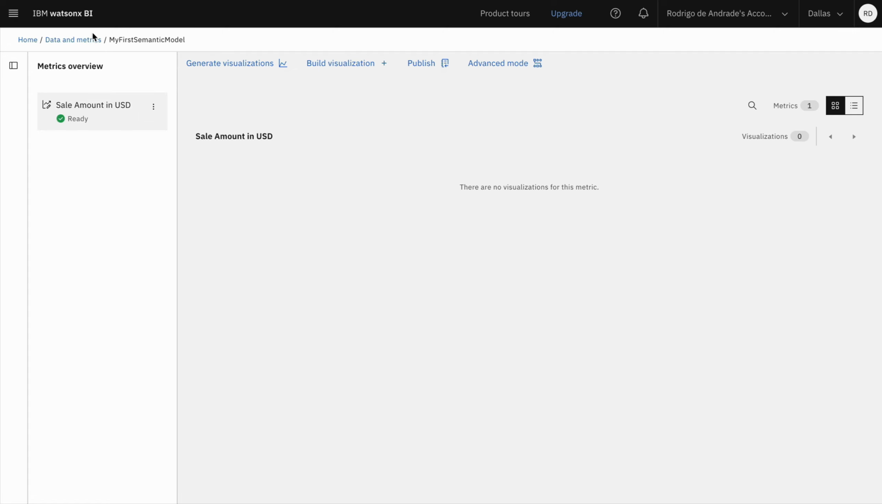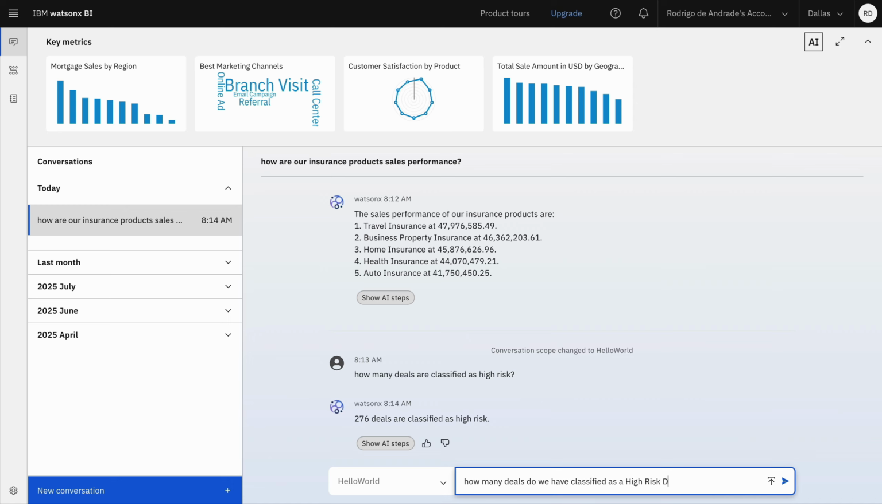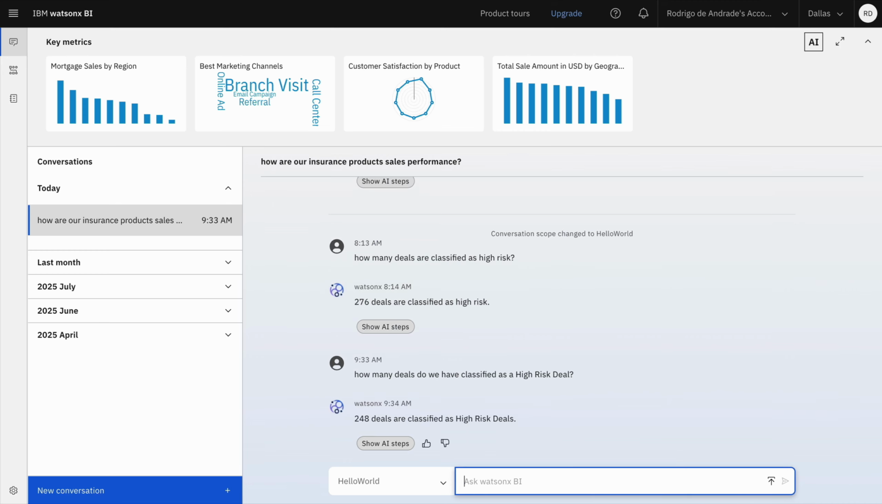It's ready, and now I will test again in my conversation. I will return to my conversation and I will ask again about risk. How many deals do we have classified as high risk? And I hope that now watsonx BI will use my new calculation. Here's my answer. It's different from the previous answer, as you can see.